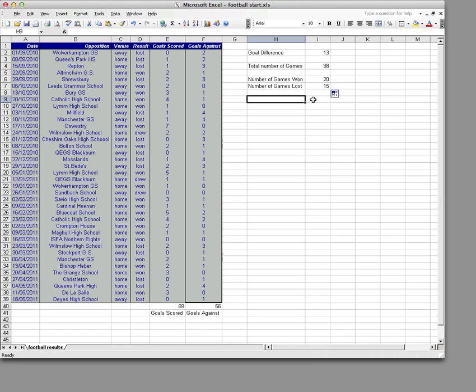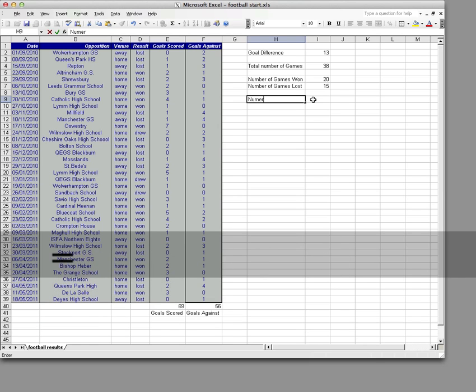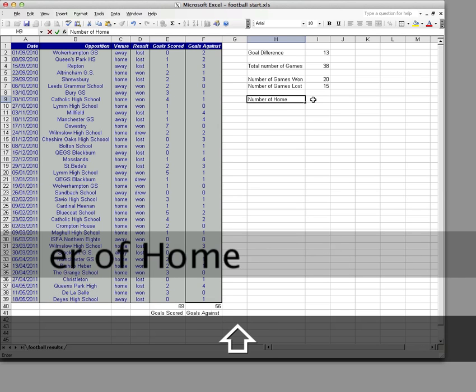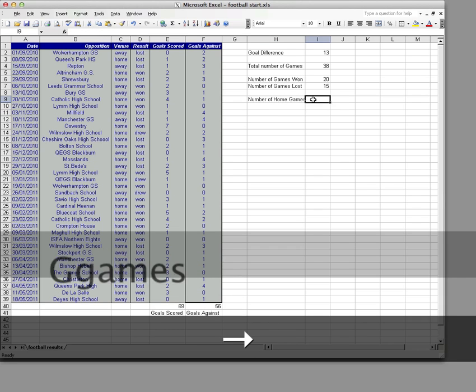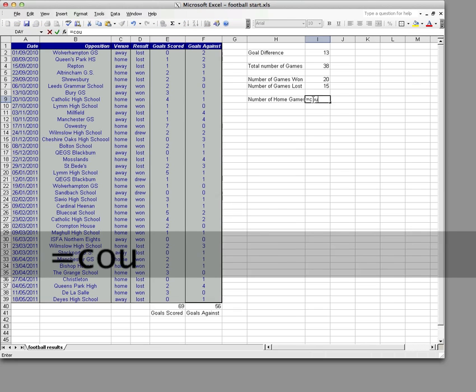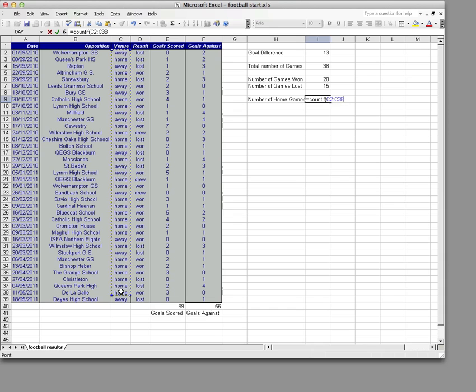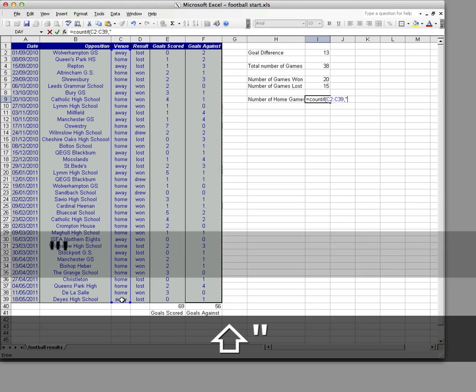So let's go for number of home games. Let's have a look at that. So same thing. I'll write it out from scratch this time. Equals countif, open brackets. What's my range? My range is this column this time. Oh, I've just thought of something else. Well, I'll go back. I'll do that in a second. Okay. And what do I want to say? Well, this time I won't use a cell reference. I'll just type what I want, and I want to know when it says the word home.